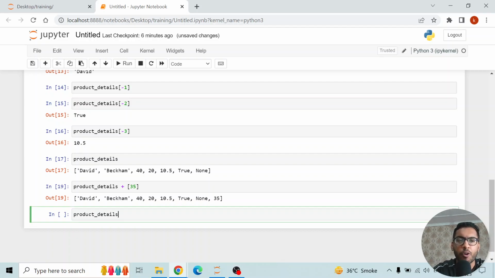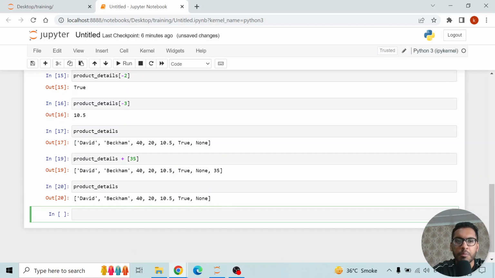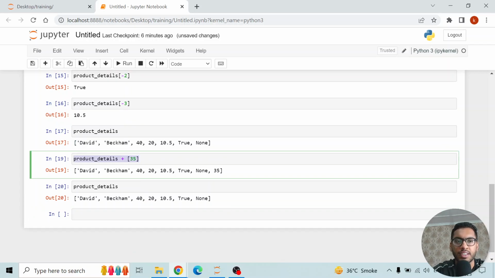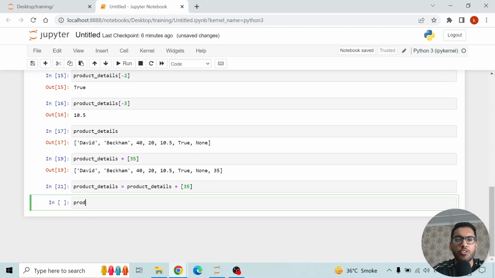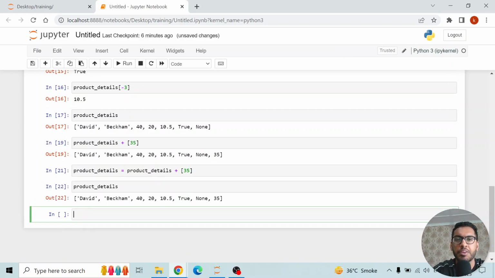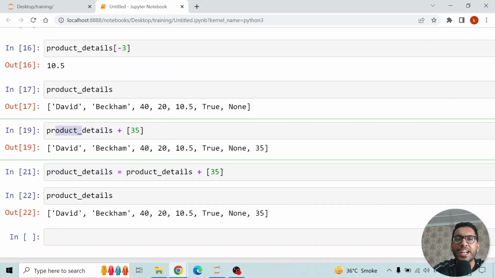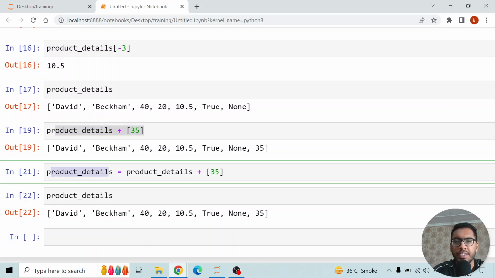But now if I check my product details, it is not there. So basically I have to pass this in two ways. What I will do is product details is equal to product details, which is the existing one, plus 35. Right now if I check the value of my updated product details, it will be this. Pretty simple, because right now I am just trying to see how my output looks, and if it does make sense, I can pass it into a variable, whether the same variable or a new variable or a new parameter, whatever you call it.